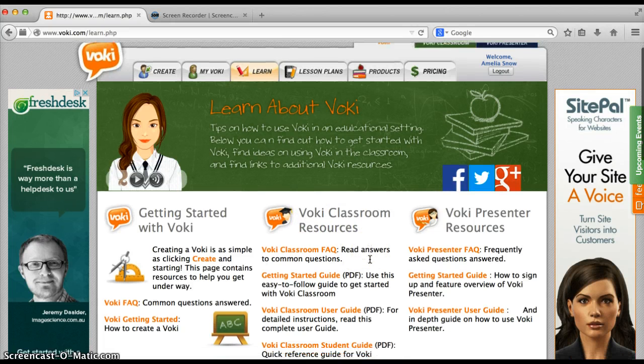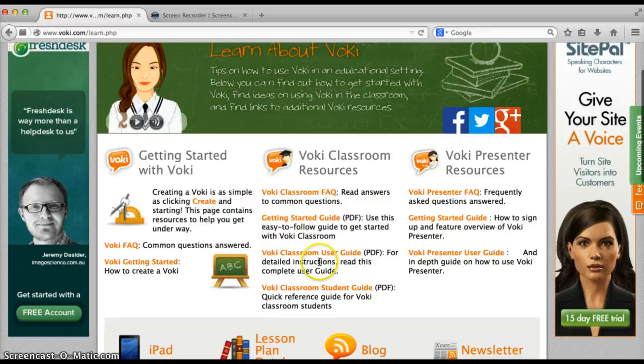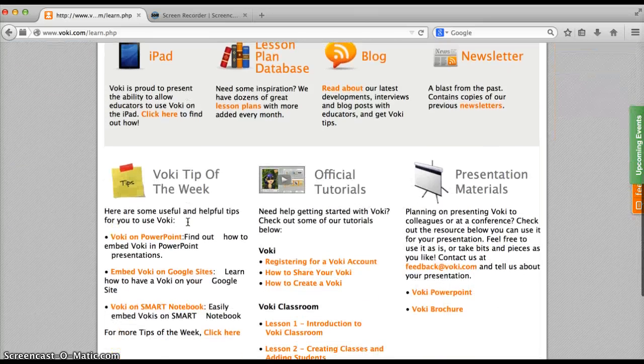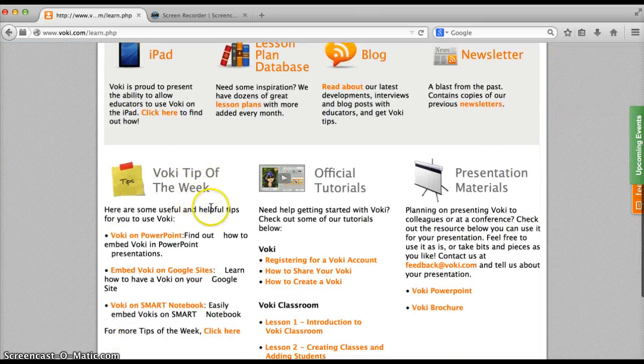If you have a question on how to do something, the Learn tab is a great resource for that. It gives you a great place to learn about Voki. You can see all the different steps of creating a Voki, like I just stepped you through, and some frequently asked questions. Down here we have the Voki tip of the week. That's always great. It shows you how to use Voki and other resources.